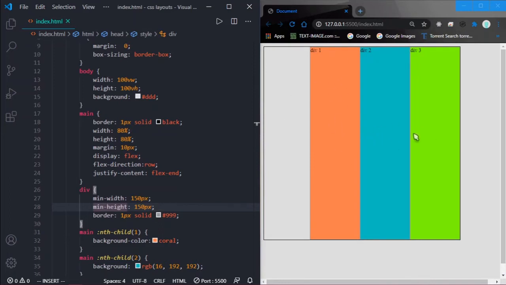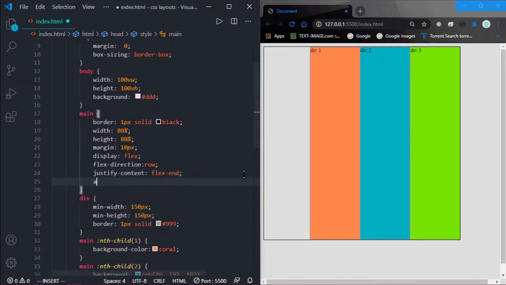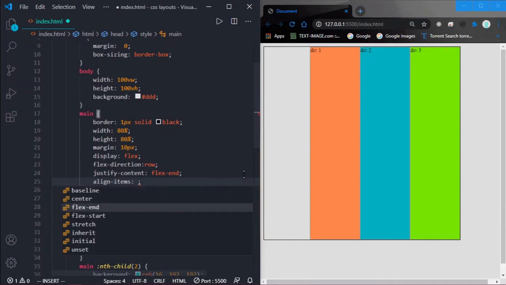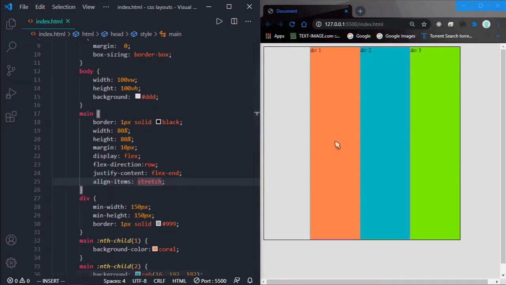Now the important thing is that justify content acts according to the direction of the flex, but there is also something called align items, which acts at 90 degrees to the direction. So if the flex direction is row, then align items will act towards the column, and if the flex direction is column, then align items will act as a row. For now we will just set it to the default property, which is stretch. We can see that it has already stretched the elements, so we can keep it like this.